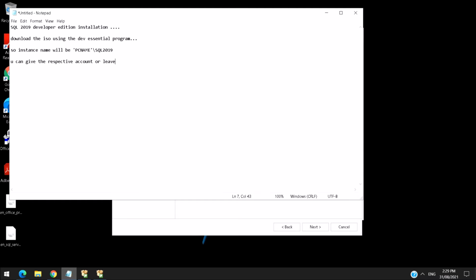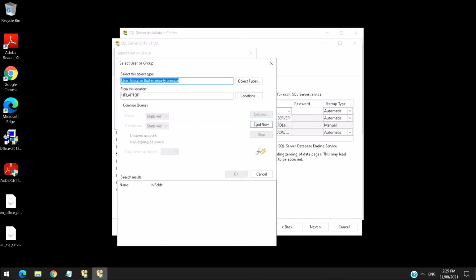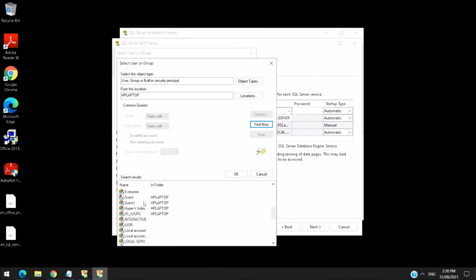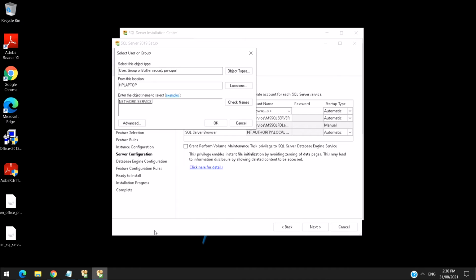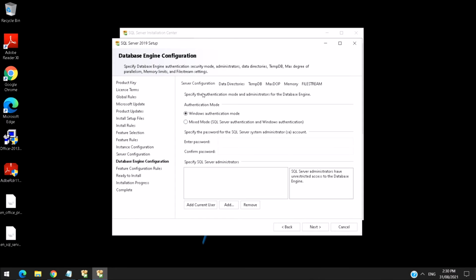Sometimes if you are in a domain environment in your lab or development environment, it will be ideal to give the domain admin login. Otherwise you can go with the default, which is the network service, or you can give the administrator also, which will have additional privileges for network access. So I'll give the network service here, as you can see. I'll select network service, click OK, and click the grant Perform Volume Maintenance Task option to increase the performance while restoring or creating databases.